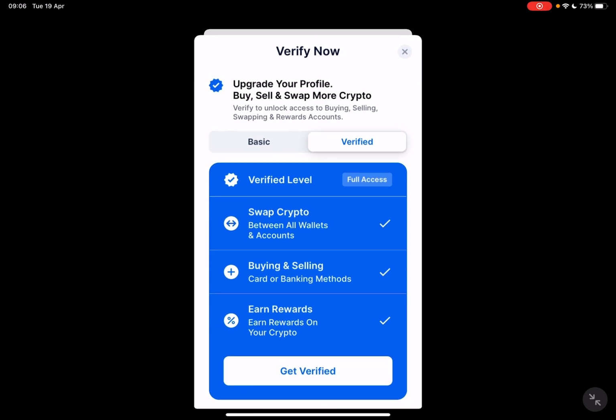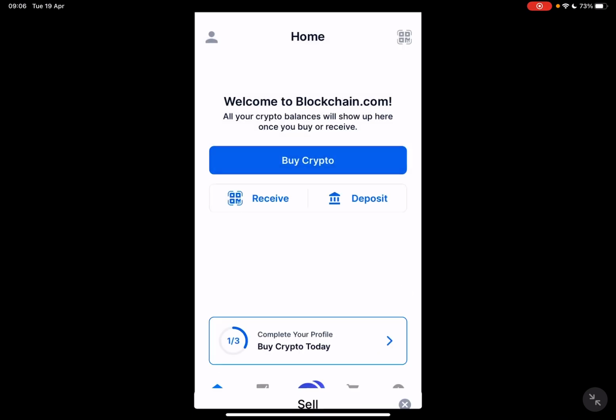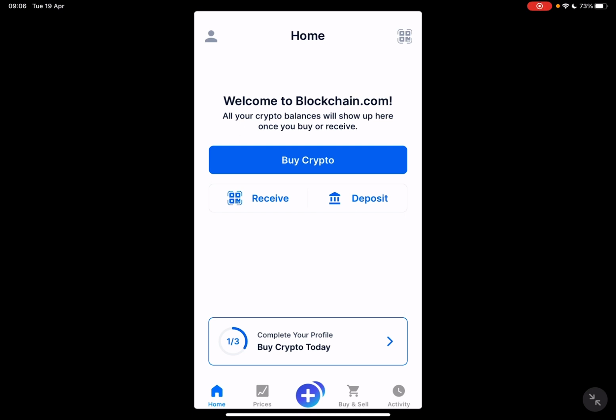So you just have to verify your account, and it's going to open up the selling page where you can choose from your wallets and you can sell any amount of crypto from your wallets.